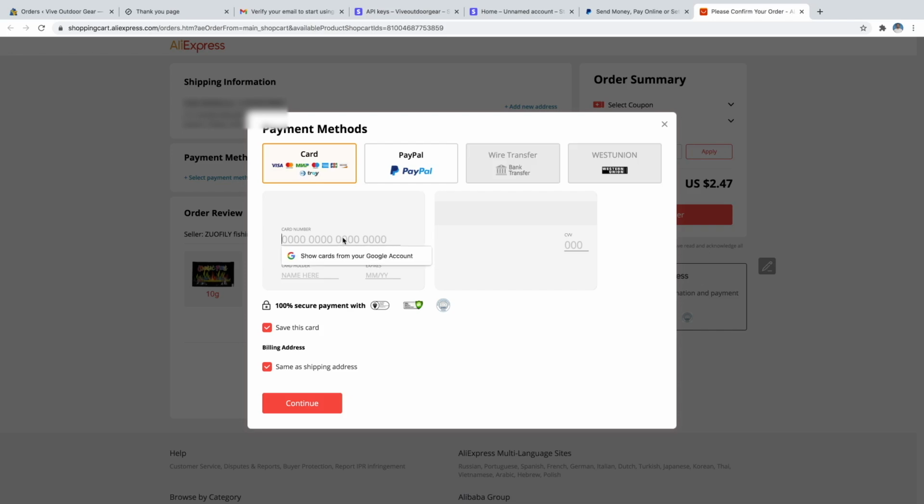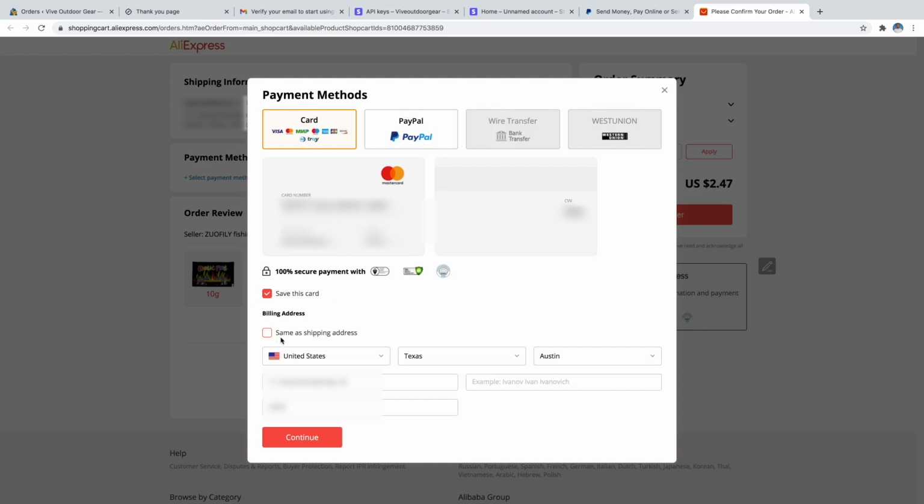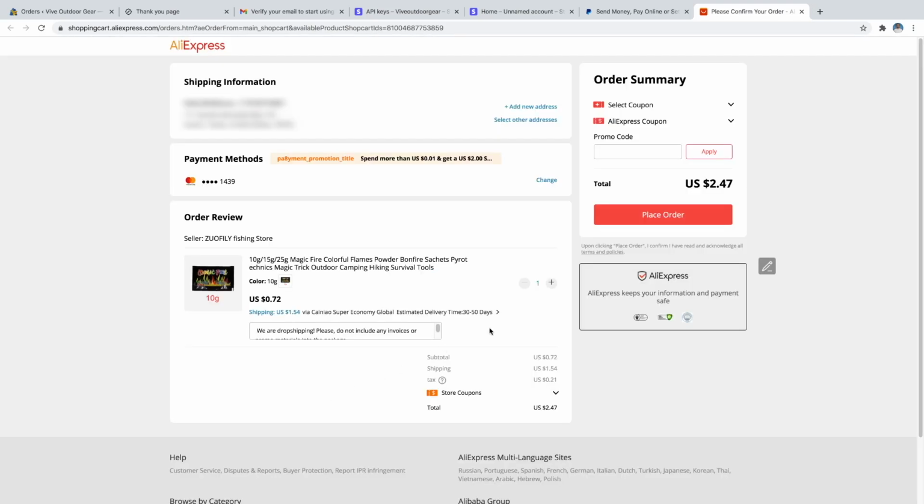So I'm just going to go ahead and put in my card info. And then what I recommend doing is saving this card so that you can do this again for all your other orders, and then change the address of the billing. So you don't want it to be the same as the customer's, which is in here right now. You'd want to put it in as your address. So again, if you have a PO box or something, that's where you'd want to put that in. It's going to be whatever address is hooked up to your card. And then you just go ahead and click on continue. And then once that's done, you just want to go ahead and place the order.